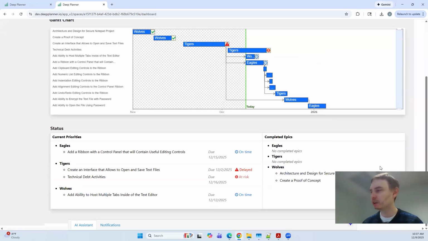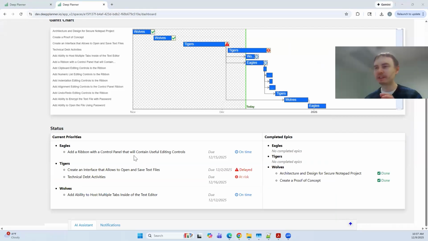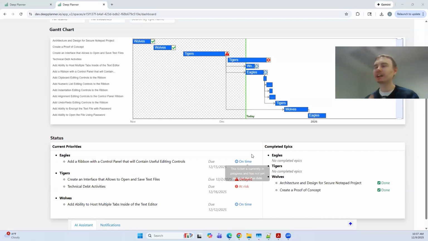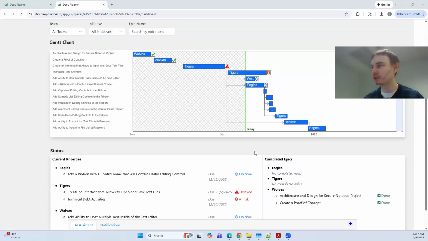And to depict it even more, in the bottom of the page, you can see the status table, right, where each team has a list of items that they're currently focusing on, right, and the list of completed epics also grouped by each particular team, right? So you can basically see how each team is progressing and what items they're focusing on right now at this point.